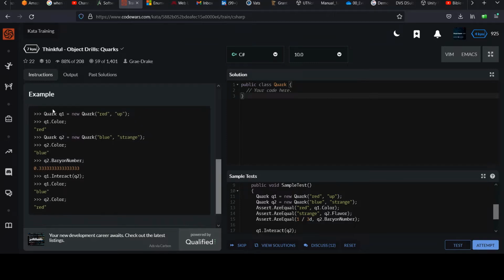Note the example. We instantiate a quark, call it Q1, access its color, and you get the string red. You do the same thing after constructing a blue quark with strange flavor. Access its color, it's blue. You check the baryon number, you get that 1/3 value. Finally, you call Q1 interact with Q2. Print their colors again. Note that Q1's color is now blue, it was red before, and that Q2's color now is red where it was blue before.